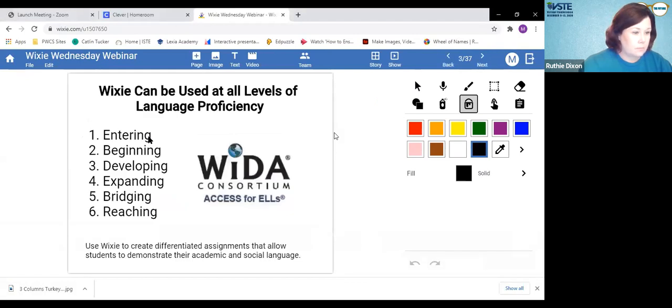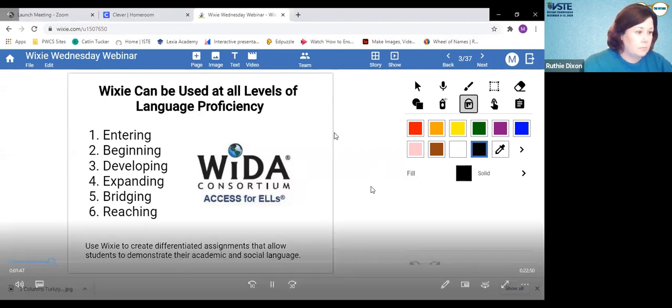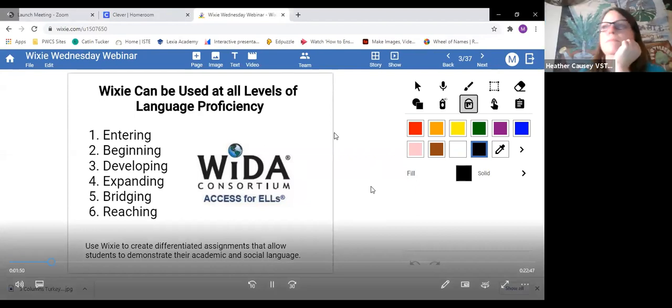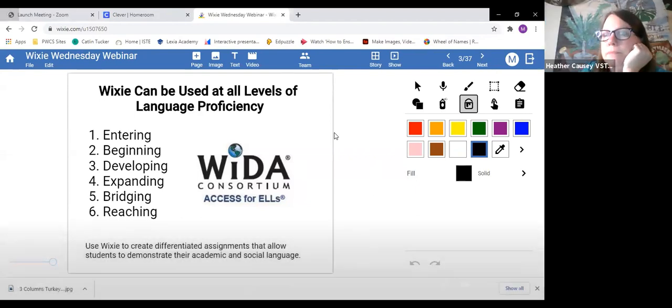Wixie can be used at all levels of language proficiency, from our level 1s all the way up to our level 6s. As we know, our levels 1 and 2s really need some social and academic language with support. By the time we get to a level 3 developing English language learner, they can use some English and some academic language, but again, with support. Really, it's not until we get to level 4 expanding that we can get to some technical and academic language without support or with minimal supports.